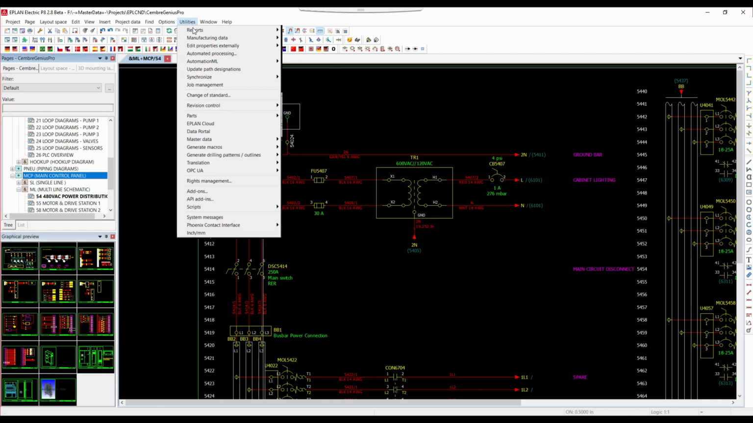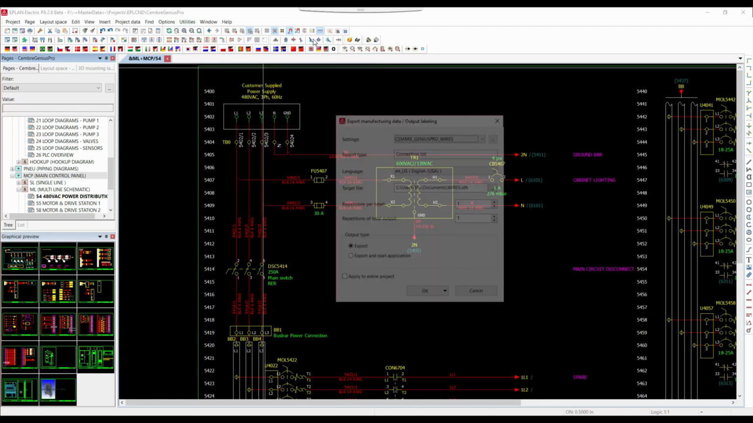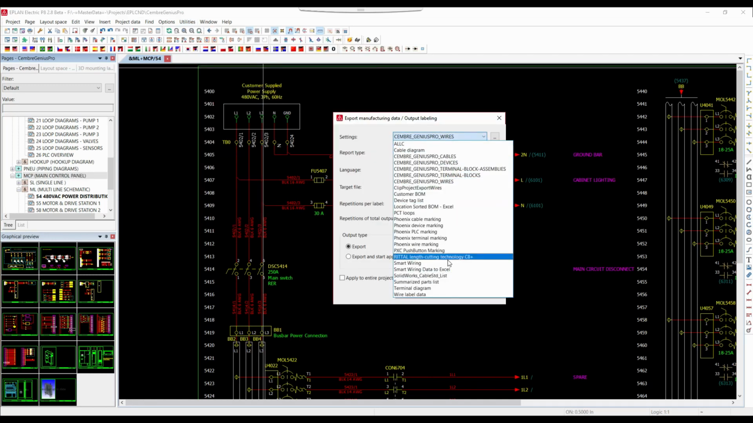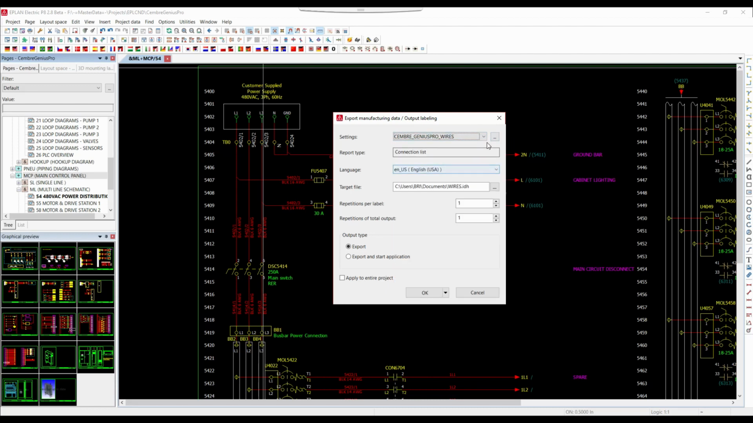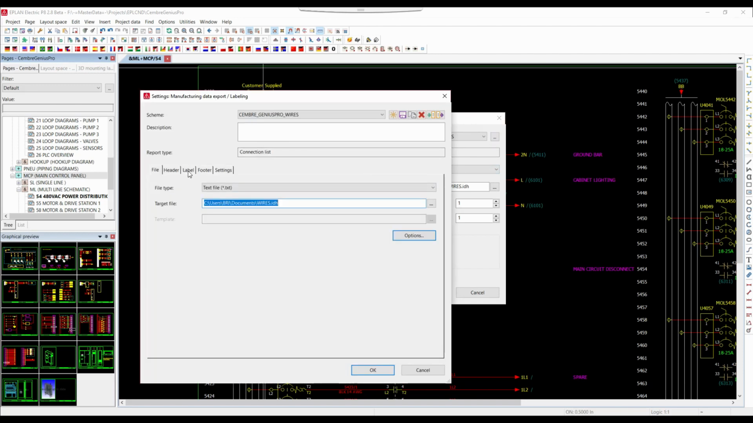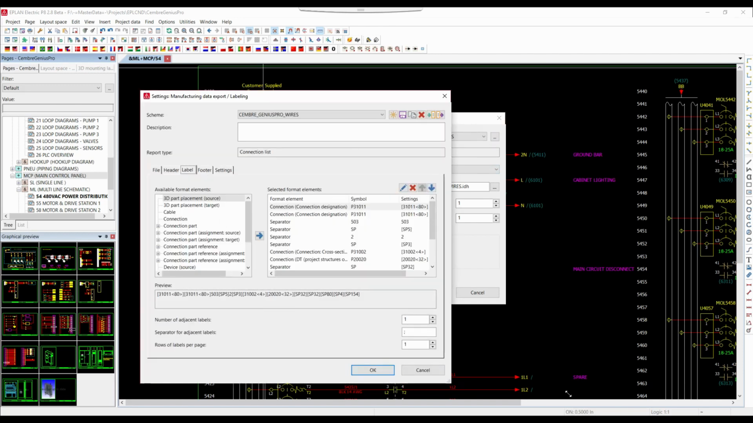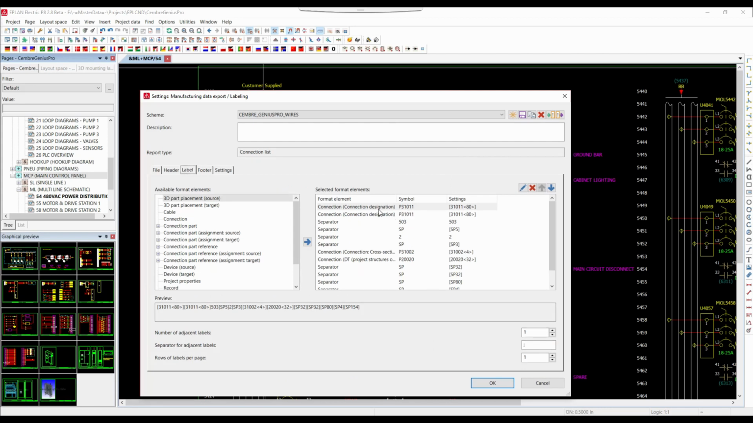Under utilities, you have here manufacturing data. We can export labeling. I do have some schemes available. One of those schemes, of course, is the Cembre Genius Pro scheme. If I'm going to be creating cable, device, terminal block assemblies, or wire data, I'm going to be sending this information out. There is a scheme created already. And here in the three dots inside the EPLAN environment, you can see how the scheme is broken down. Not too complicated, of course. All you really need is some knowledge base on some of the information that you need to implement so that this integration can be done seamlessly.